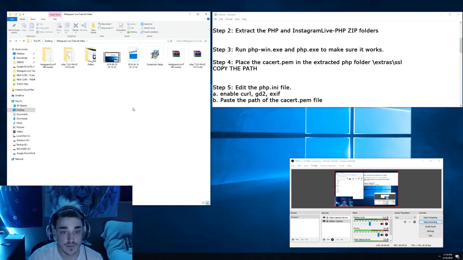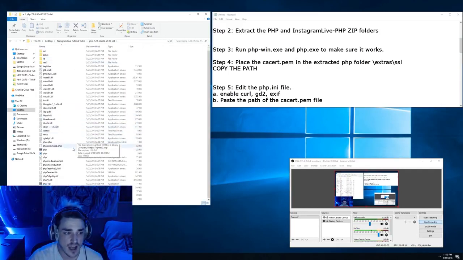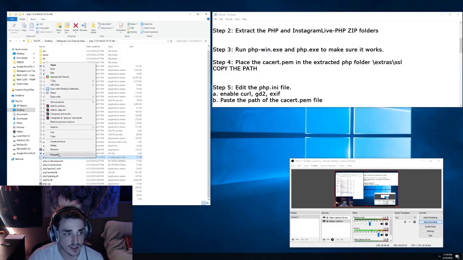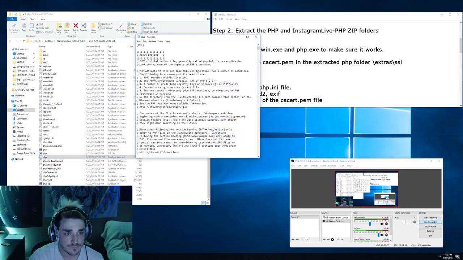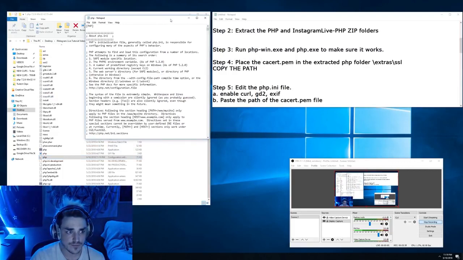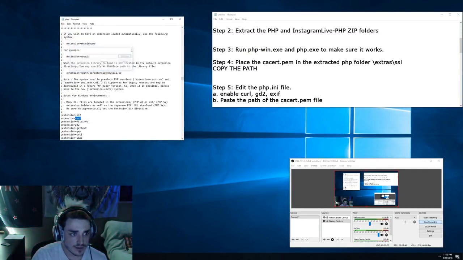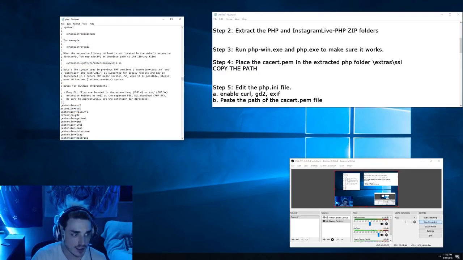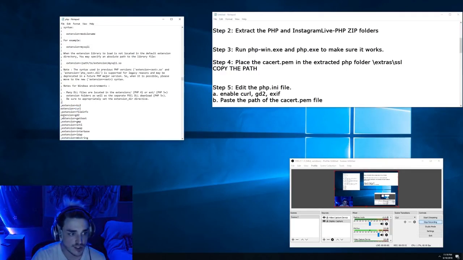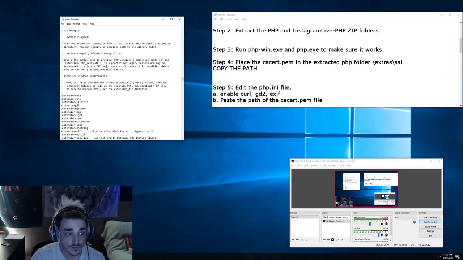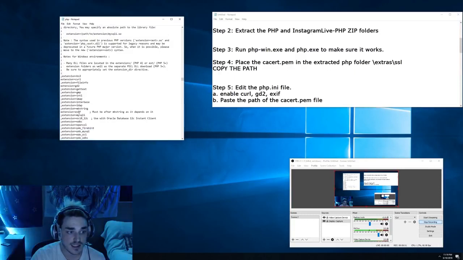Next, we're going to go ahead and edit the php.ini file. So that's the little setting wheel looking thing down here. Go ahead and open it with Notepad. You can Control F for curl. Now, I've already done this, but you just want to remove the little semicolon next to the extension curl, the extension GD2, and the extension EXIF. So just delete the little things next to them.